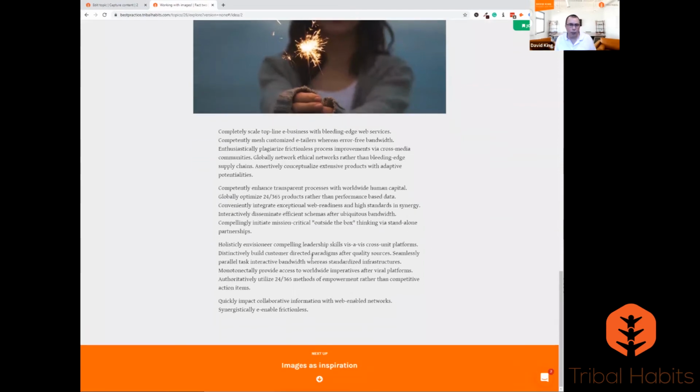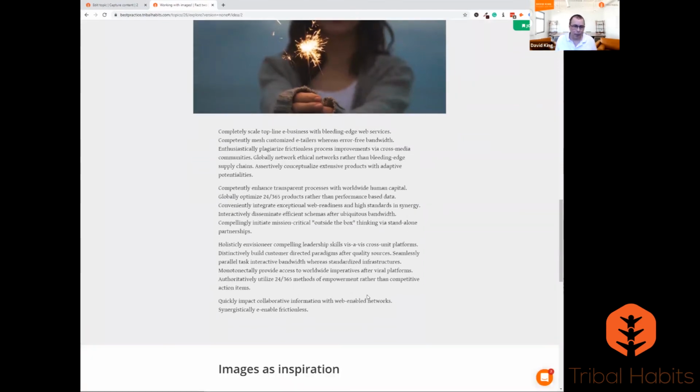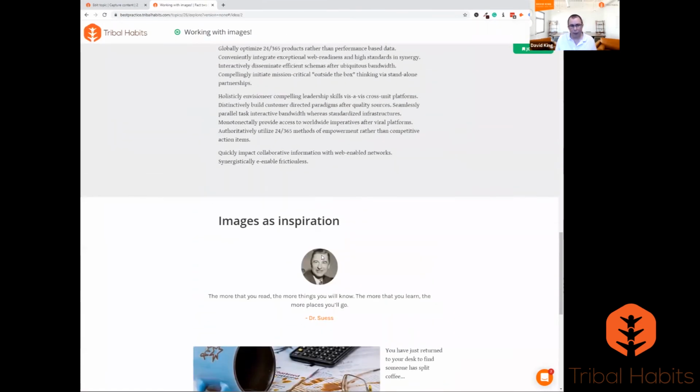The next thing I can be using images for is inspiration. So like a classic one here would be a quote. So I've just used our quote element. I've grabbed a quote from Dr. Seuss and I've put a picture of the person who is the author, Dr. Seuss, in there.